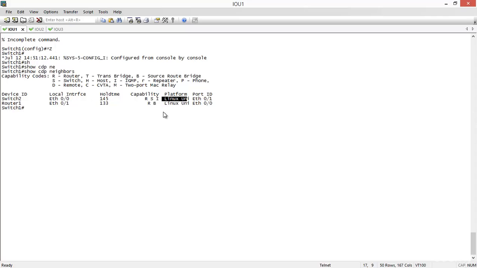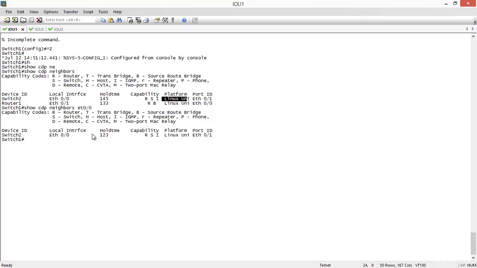And if you have many neighbors, many CDP neighbors, and you want to select the exact one which is connected to an interface, for example ETH 0/0, you could customize your output with show CDP neighbors ETH 0/0. You will see that the only CDP neighbor which is connected to this interface is shown in the output.